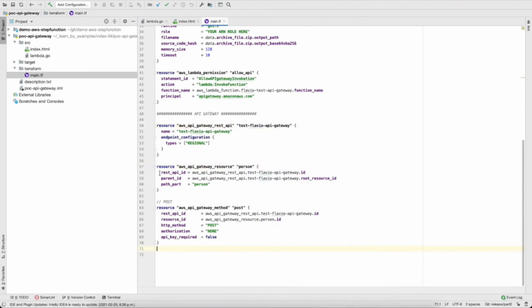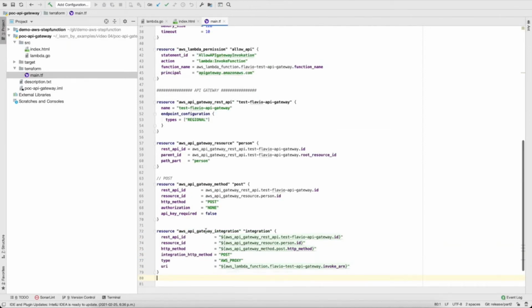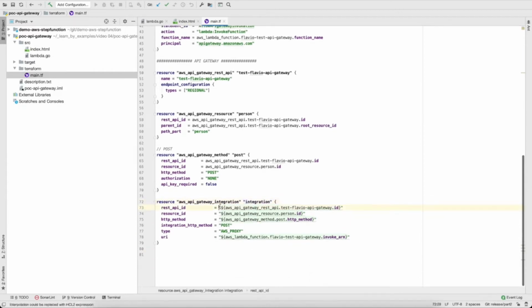And this post, what it needs to do is it needs to trigger the Lambda that we just created. So this integration here is going to integrate your post method with your Lambda that you just created. So API gateway integration, I'm just going to call it integration, REST API ID, this is what I need, same as before, resource ID, same as before, HTTP method of my gateway method, which is the post, integration HTTP method post, and this type here, this is very important.